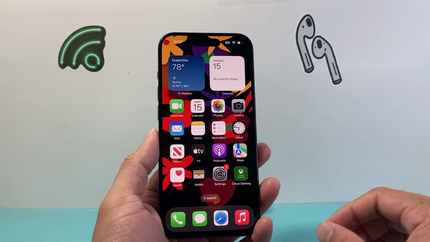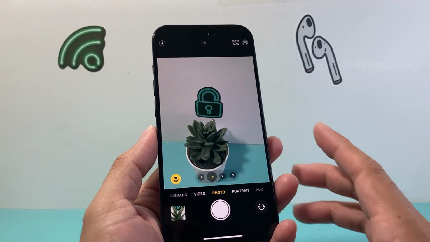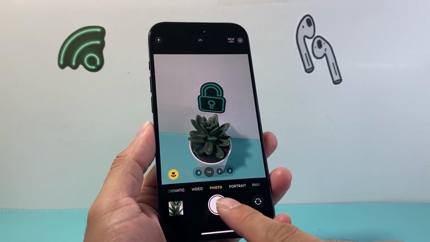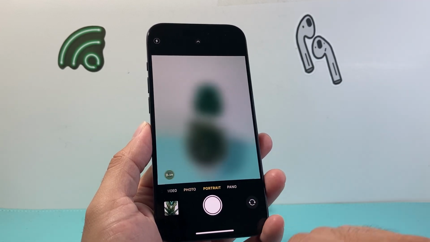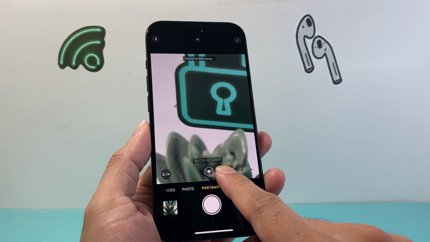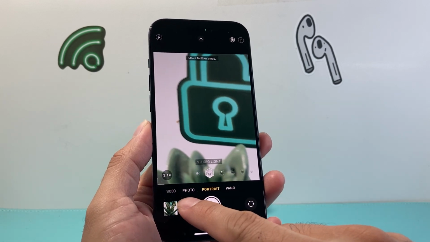Now, if you do have iPhone 13 or newer, you're going to go ahead and open up the camera app on your iPhone. From there on, as you can see here, by default, it's set to just regular photo. Now, if you want to use the studio light effect, you need to go over to portrait. From portrait, you're going to swipe your finger up and then turn it a little bit like a dial counterclockwise.